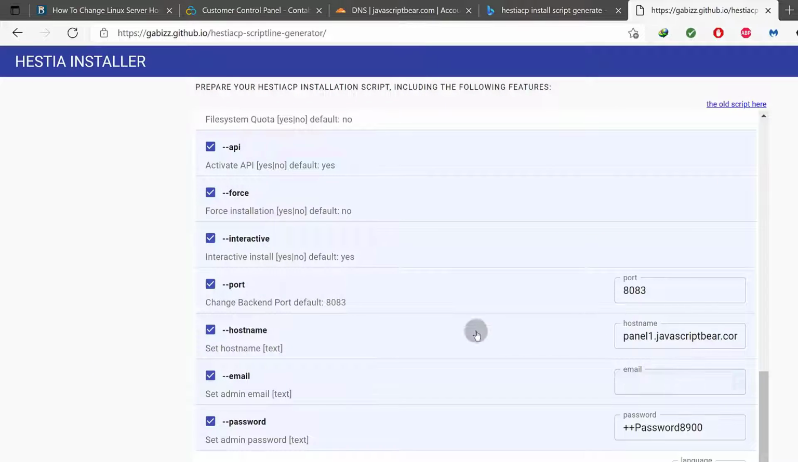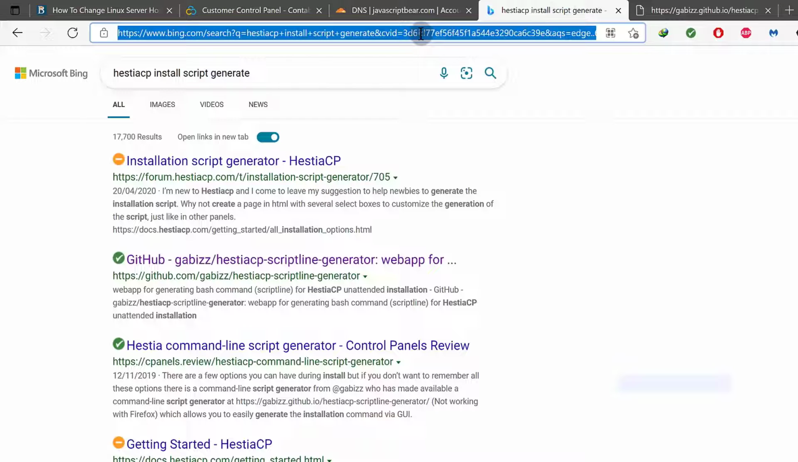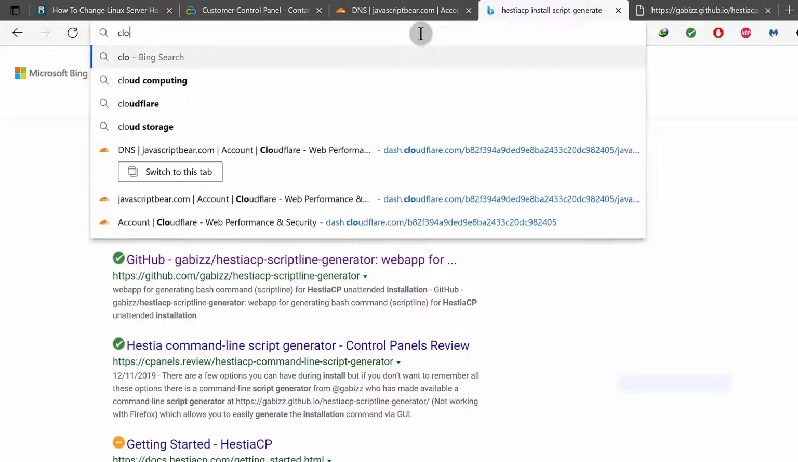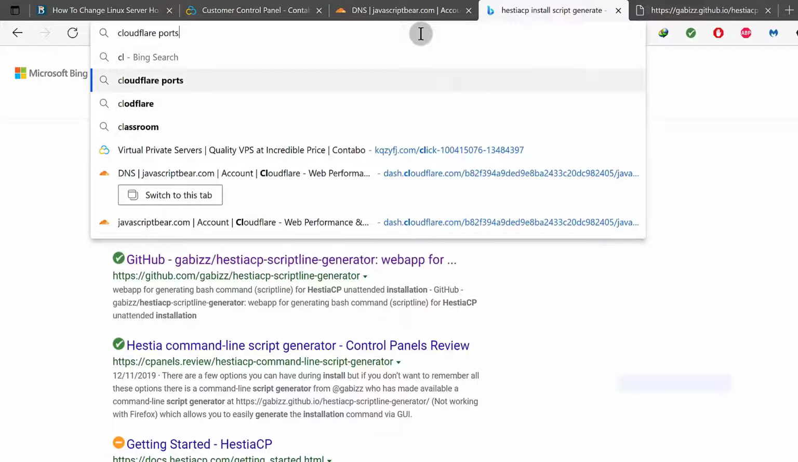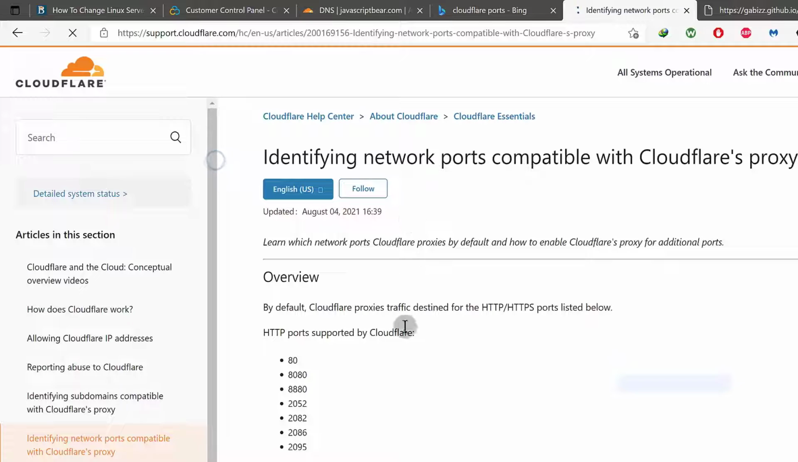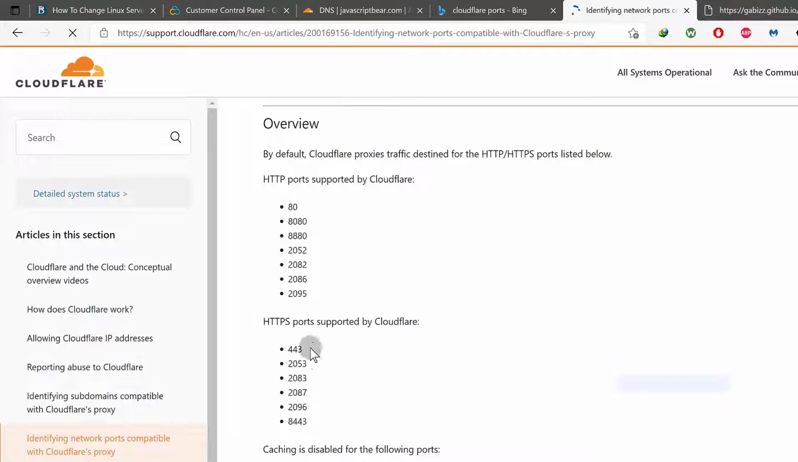Now, one thing I think I should change here is the port. Now, if you want to use Cloudflare, Cloudflare supports various ports, okay? So those ports, you should probably check on Cloudflare ports. Check on Google to find out the ports that are supported, okay? And you can use one of those ports on your HestiaCP instead of using the default. So, of course, you want to use the HTTP ports. And for this, I can just use 2053.